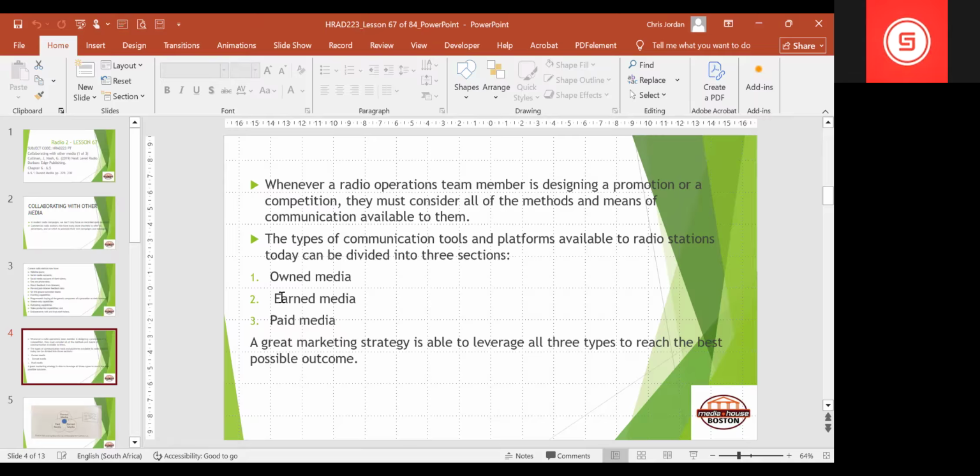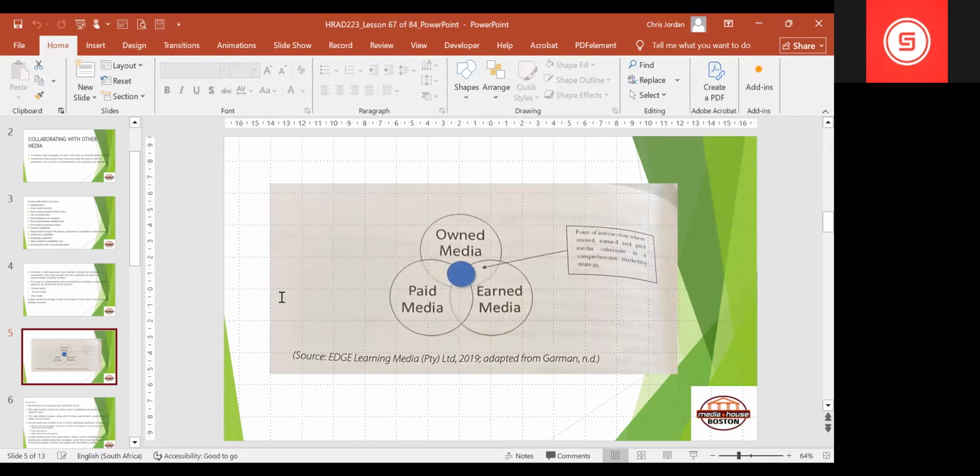Content creation. Right, so whenever a radio operations team member is designing a promotion or competition, they must consider all of the methods and means of communication available to them. So the types of communication tools and platforms available to radio stations today can be divided into owned media, earned media, and paid media, as I've explained to you what each one is, just briefly, right? So great marketing strategies leverage all three types that you see there, and they are intertwined. There is a point of intersection where owned, earned, and paid media culminate in a comprehensive marketing strategy, and that makes sense, right?